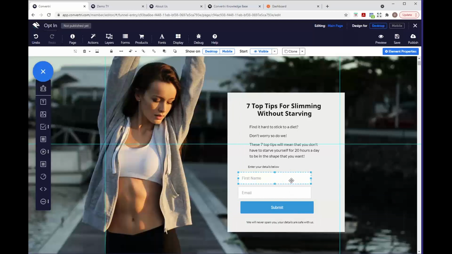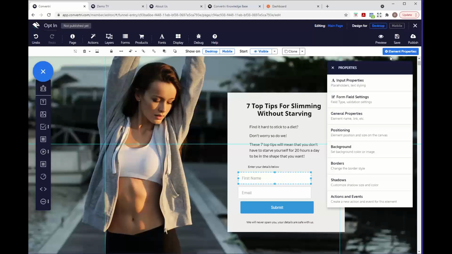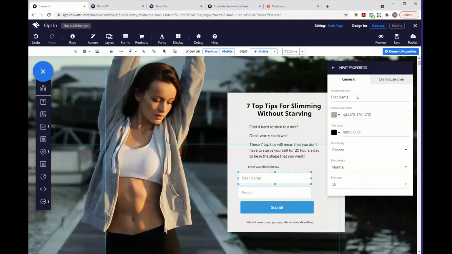So you need to just select the element you want to change, go to element properties, and then in the input properties, you can change the text. So if I wanted to change this to full name, you can see I would change that and that's the input placeholder. We'll keep it as first name though.